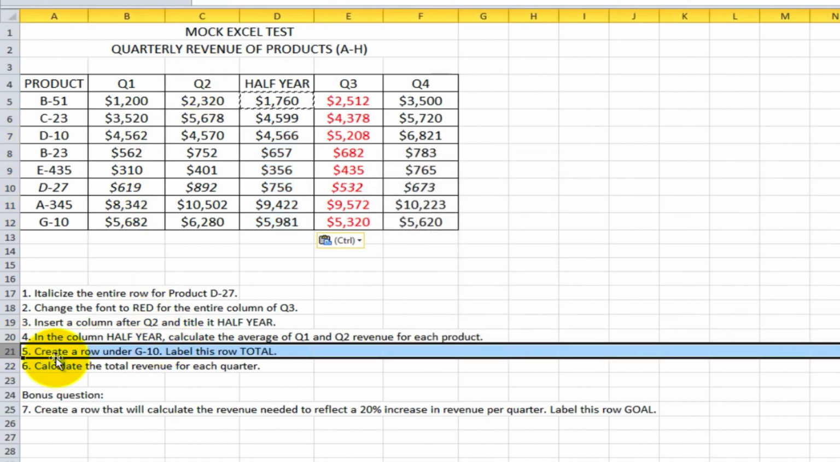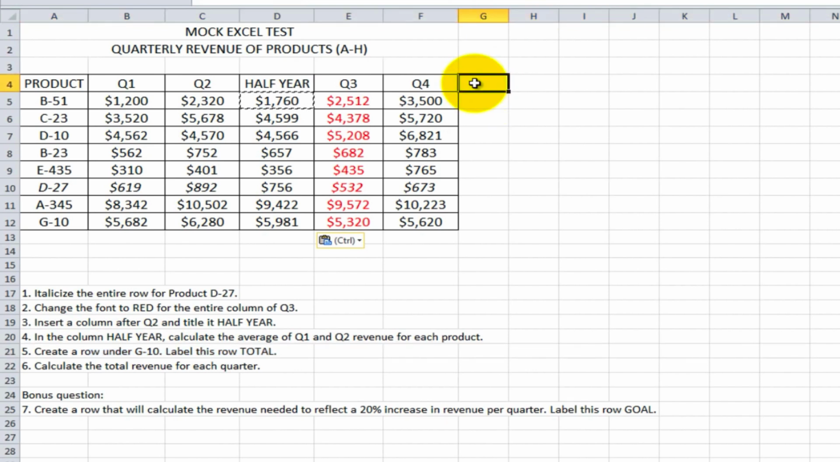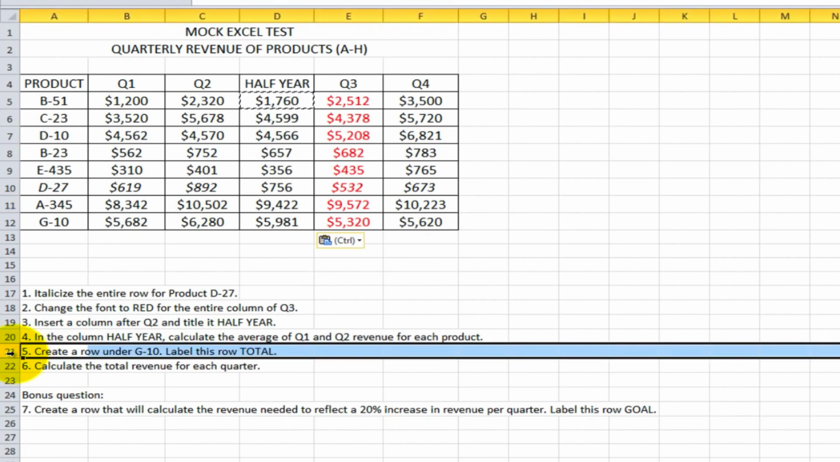Next, create a row under G10. Label this row total. So create a row under G10. That doesn't make sense. I think they mean create a column in G. Under G10? I don't know. That's actually very confusing instructions. Create a row under G10, label this row total.